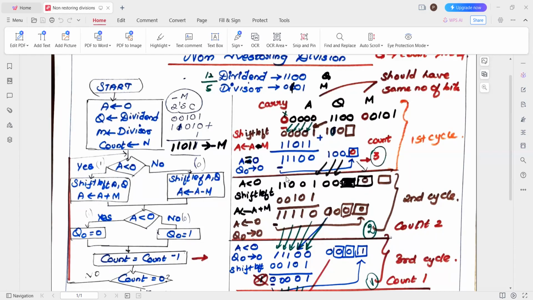Now we'll take the data. Again, we have to shift left. 11001 has been shifted left, and 3 zeros are there, and one more empty place has been created. Once the shift left is done, you have to check the value. What is the value of the first digit, the MSB? That is 1. If it is 1, then the condition is A equal to A plus M. What is the M value? 00101. That has to be added here.